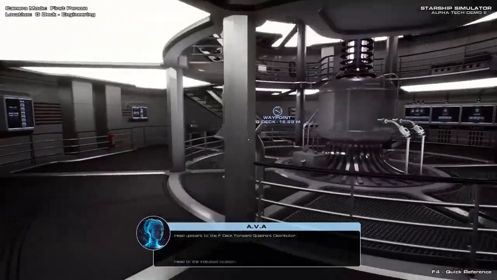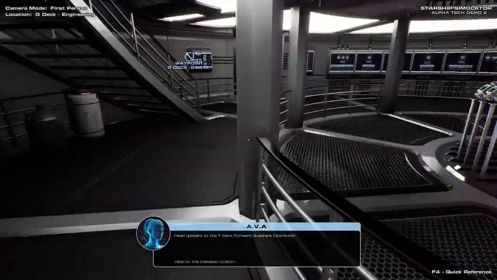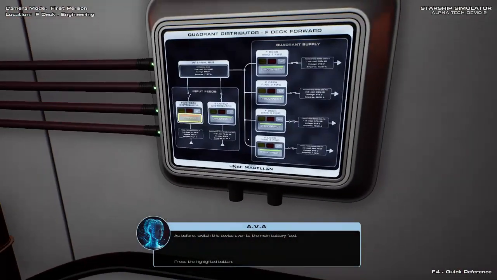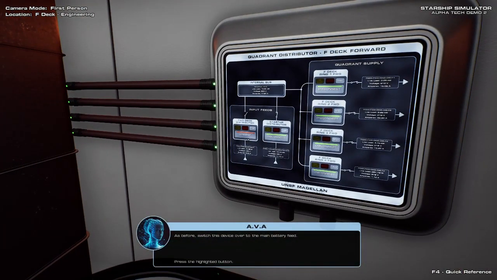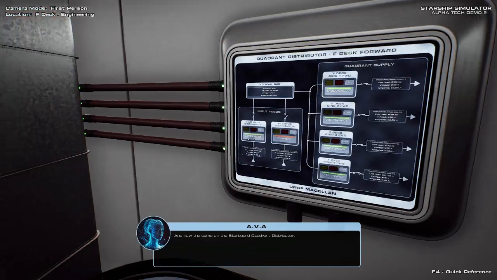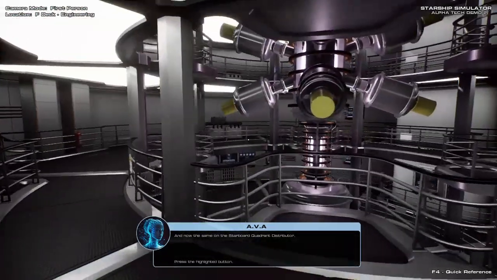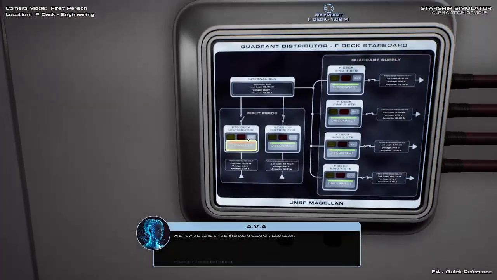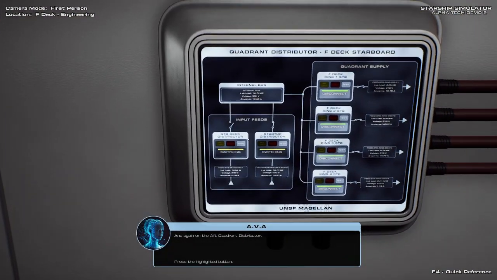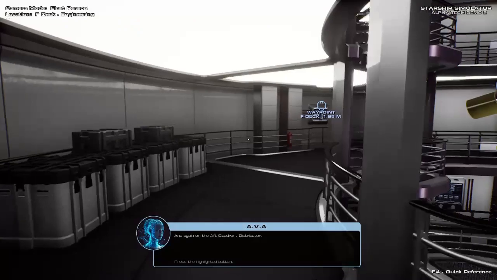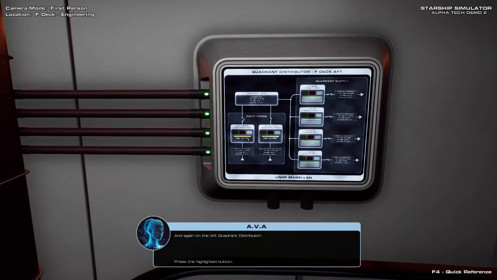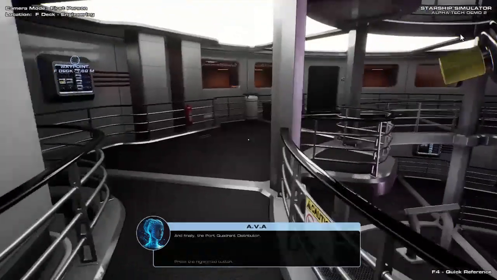Head upstairs to the F deck forward quadrant distributor. As before, switch this device over to the main battery and now the same on the starboard quadrant distributor. And again on the aft quadrant distributor. And finally, the port quadrant distributor.